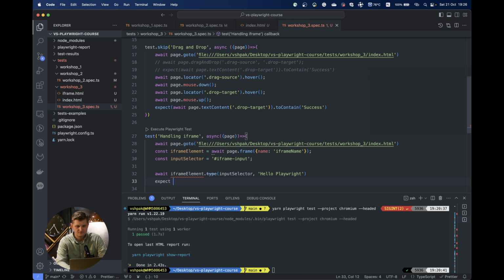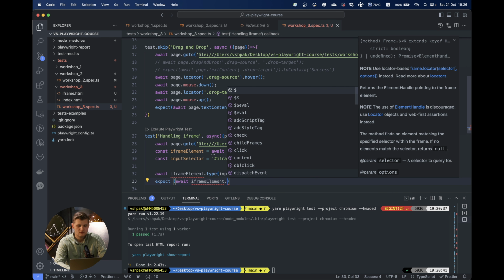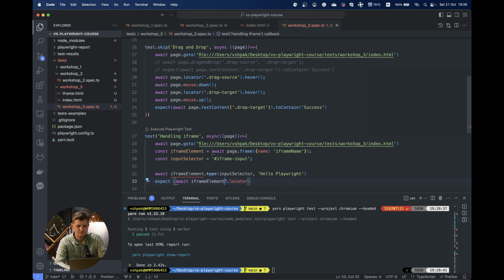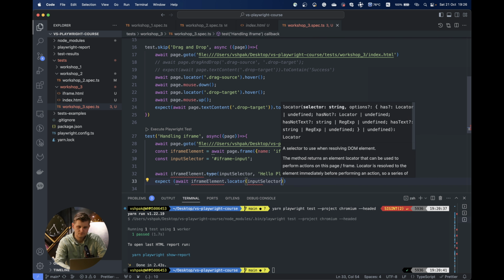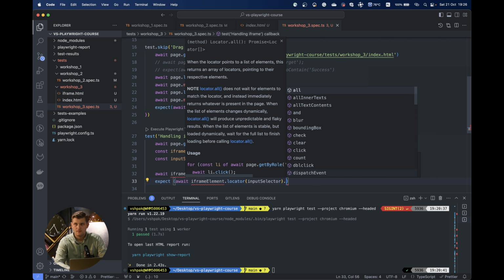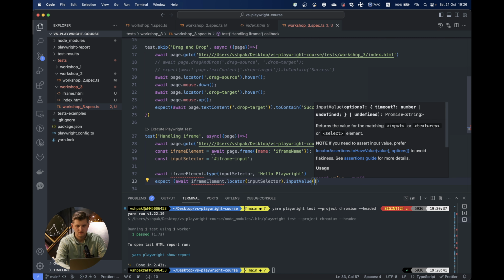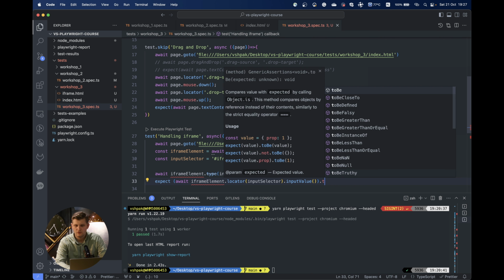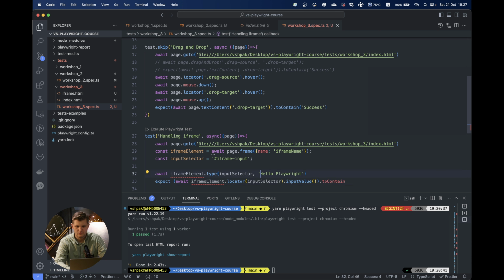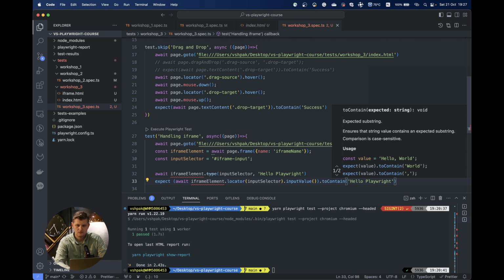So we want to expect our iframe element. We'll take the locator of the input selector. And before that, we were using text content, so we were getting the text of the element. In this case, we need to have the input value. So now we're getting the input value of the element, and we want this to contain our hello Playwright. Perfect.